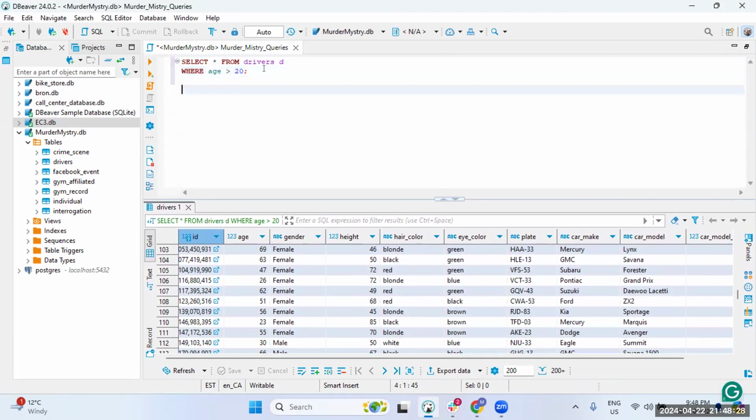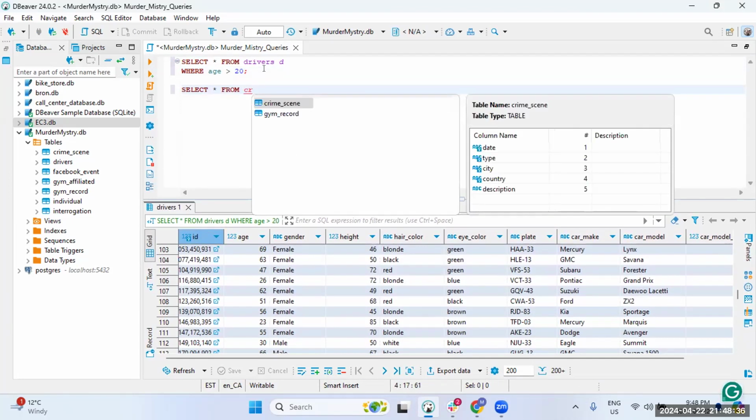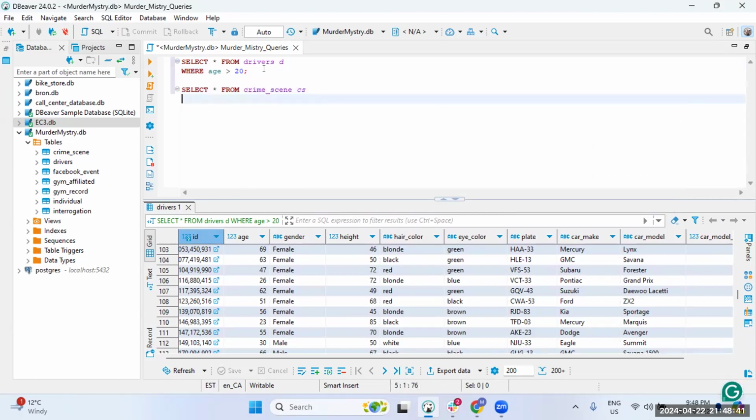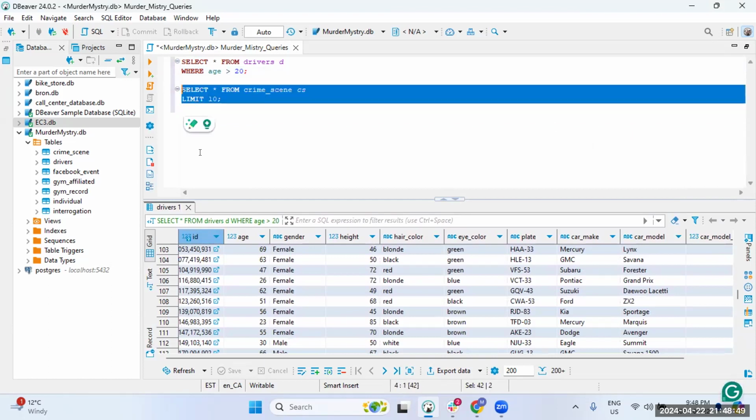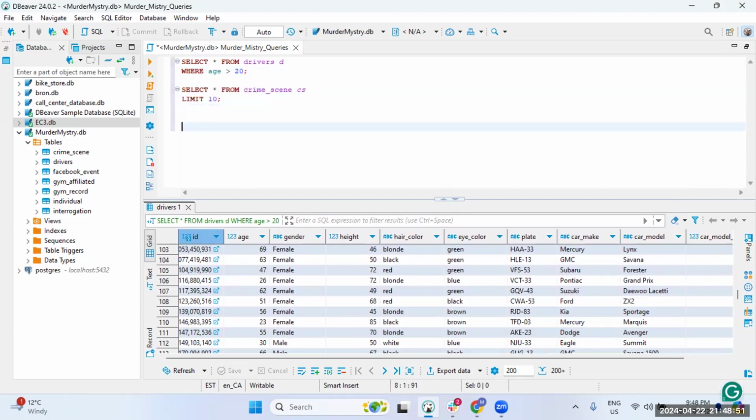Okay, let's write a couple of more queries. So we can say select star from crime scene limit. I think it's not going to show me limit. So limit 10. Okay, and then this is the query. So let's say execute this one. Let's even not execute this. That's fine. I'm just going to write it.